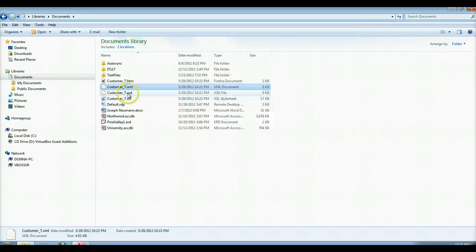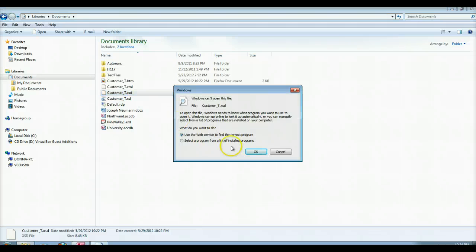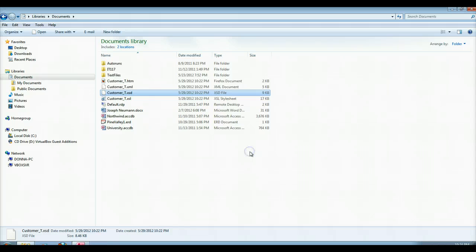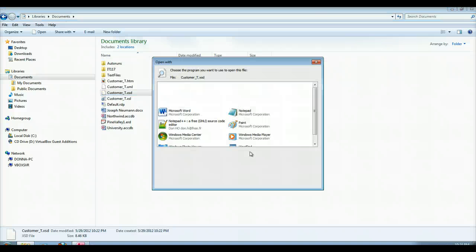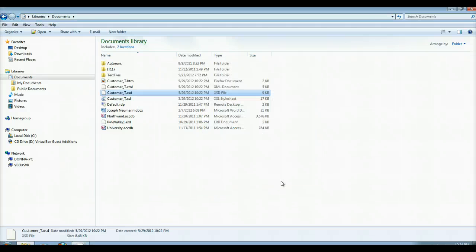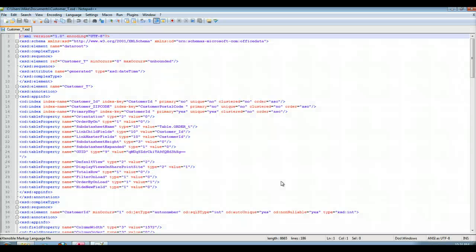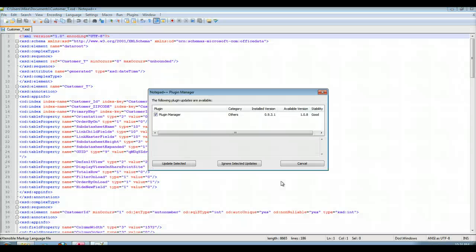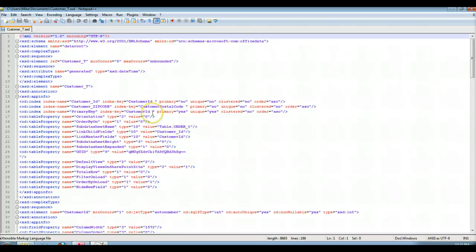Let's take a look at the XSD file. So if I double click on that, oh, okay. Figured it would open up with Notepad, but it didn't. So we'll select from the list. Oh good, I have Notepad++. Good to know that I installed that on this. I love Notepad++, by the way. Does a much better job of displaying. See, look how much nicer this is than Notepad.